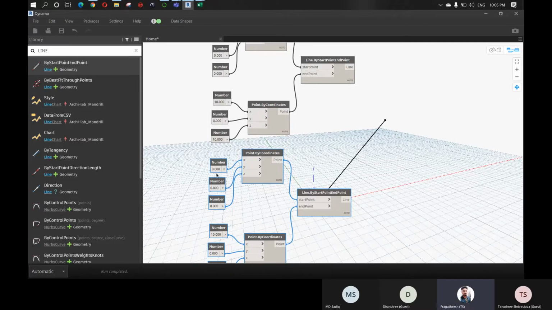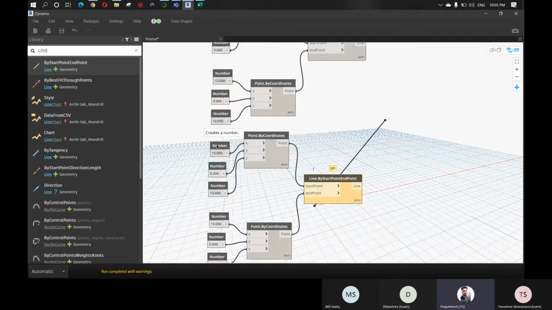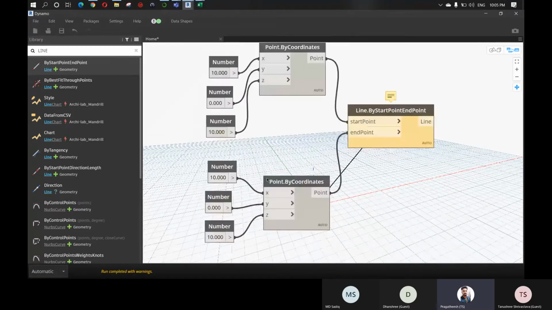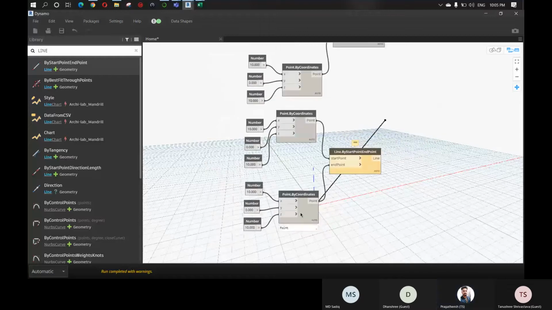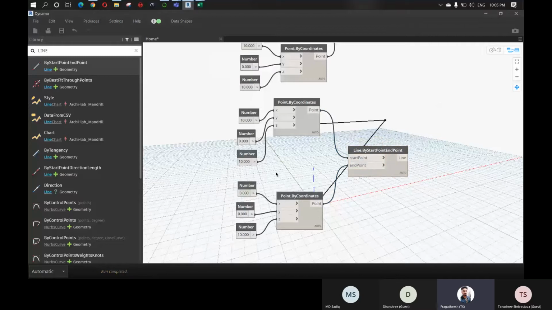10 and 10 here. If you get this yellow color, that means it is a warning. Here the warning is that both the points are lying on the same coordinate, so we cannot create a line. So here I'm just giving 0 in x, and also you can give 20 in x, and 0 in z.